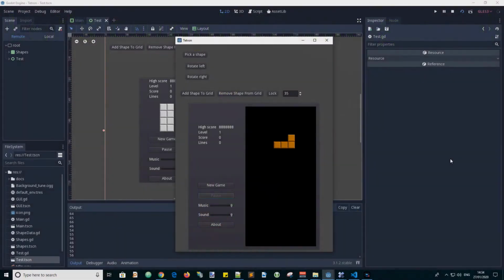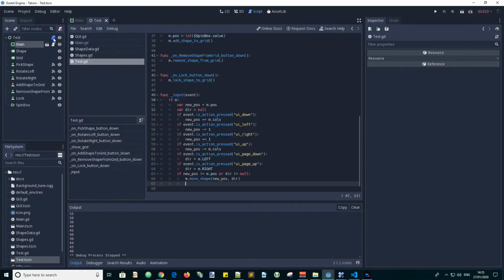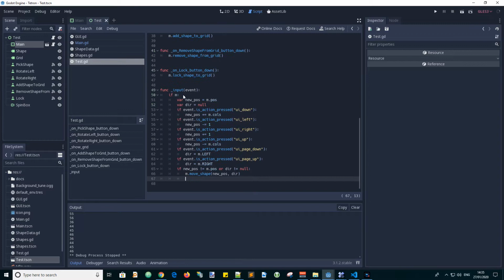In the test scene, there's a small problem when we move the shape. It affects the focus of the buttons in the GUI. So what we need to do is set the input as handled on the script that does the key handling. So we go to the script. And at the bottom of the input event handler, we're going to put getTree.setInput as handled.